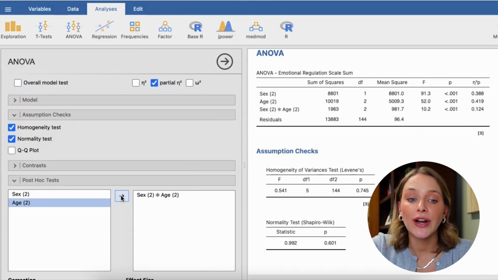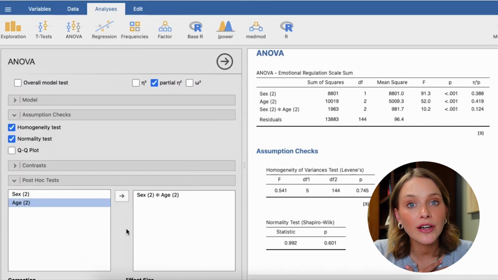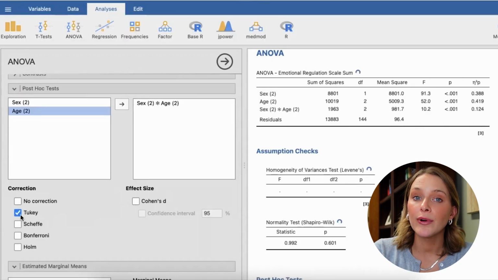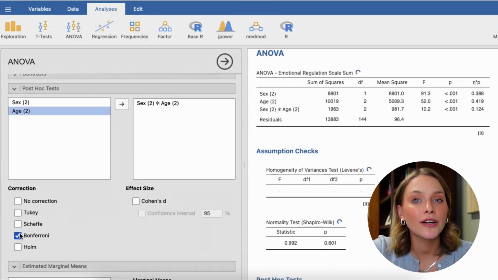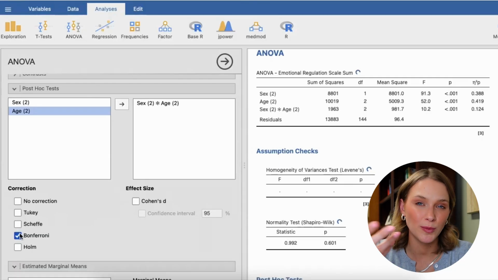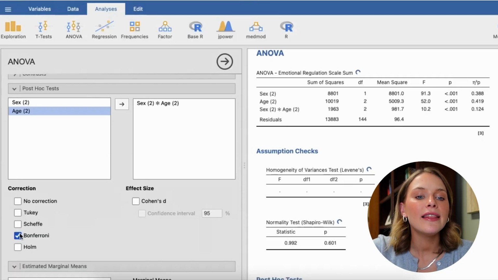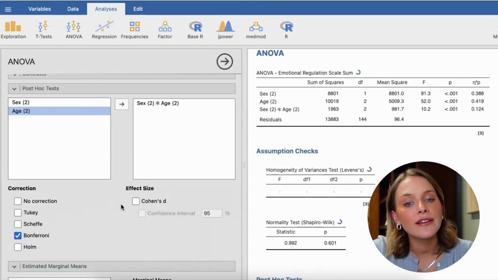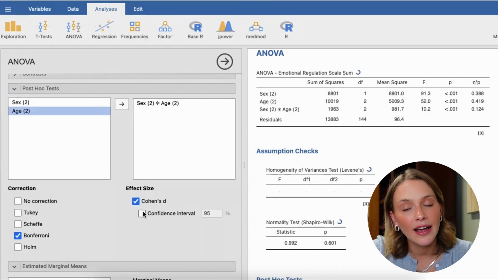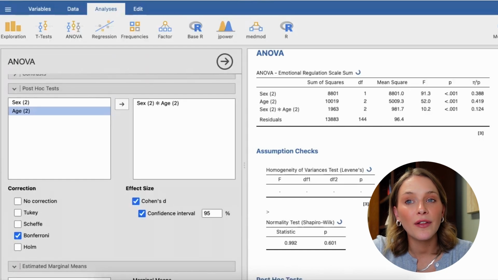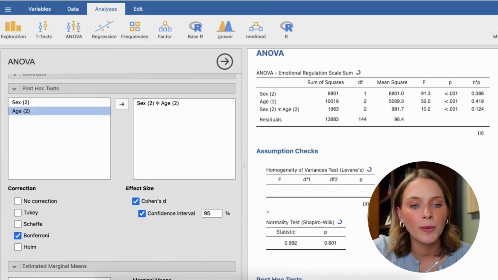Then you're going to select your correction factor. I prefer the Bonferroni correction factor, but if you have a different preference, you can certainly choose that. They're all going to be very similar, and the idea is that they're helping control the type 1 error rate that gets inflated when we run multiple analyses. And then I'm going to also have you select the confidence interval and effect size for this analysis as well.